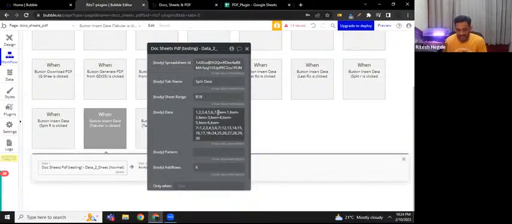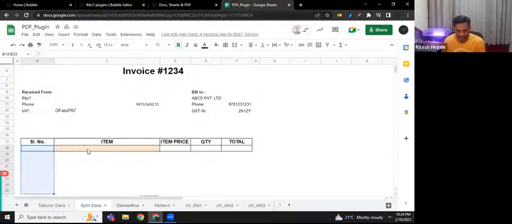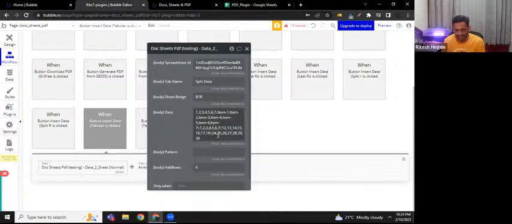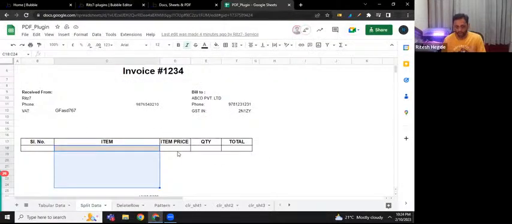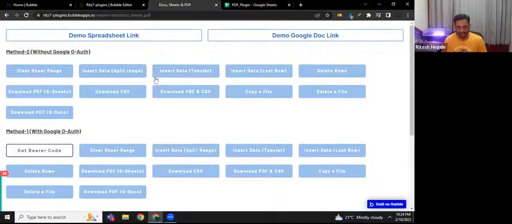Then it'll separate each column wherever we have double colon. And then again, item 1, item 2, item 3, item 4, item 5, 6, and 7 will be added in the next column. Likewise, the pricing and everything will be added in subsequent columns. Okay, let me first show you how this works.